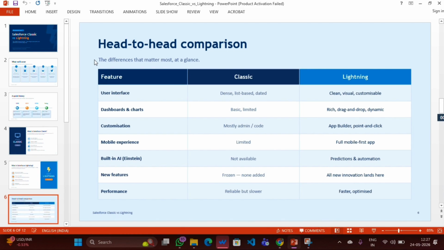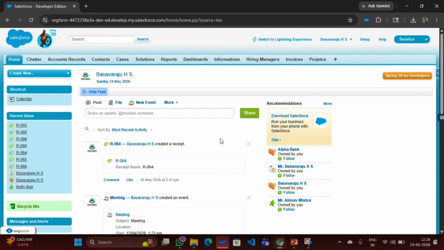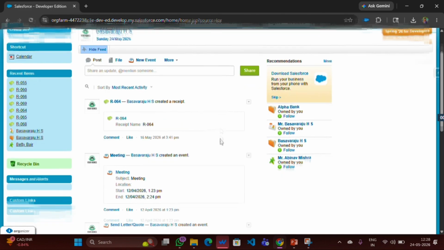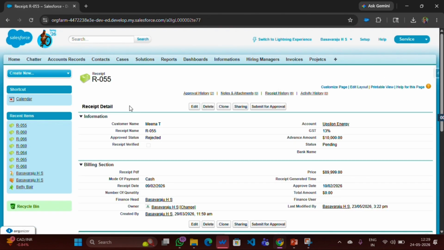Then why is this important? For example, currently I will go to my Chrome. I have currently switched it to Salesforce Classic. You can see the user interface is the old version. Some features are available, but we can use them in Lightning Experience very easily compared to Salesforce Classic.